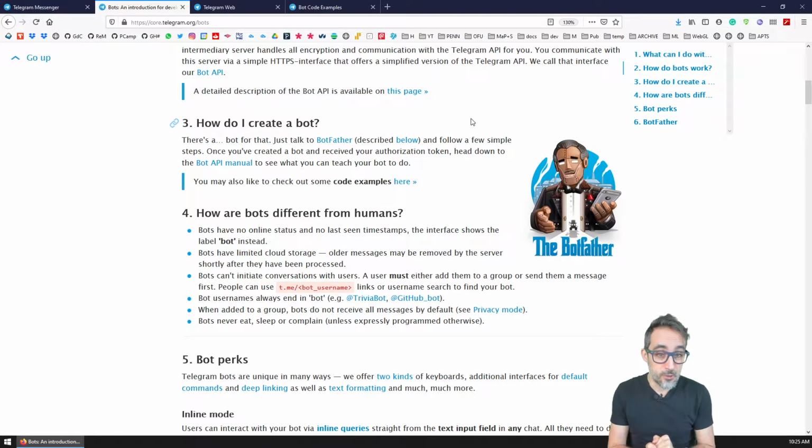Okay, let's take a look at how to create a simple Telegram bot in the first place. And then in the next few videos, we will see how to actually code the logic behind the bot.